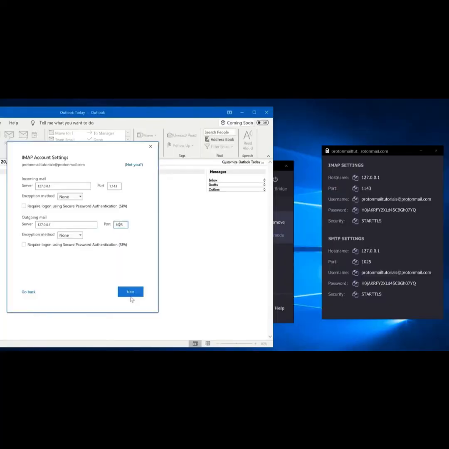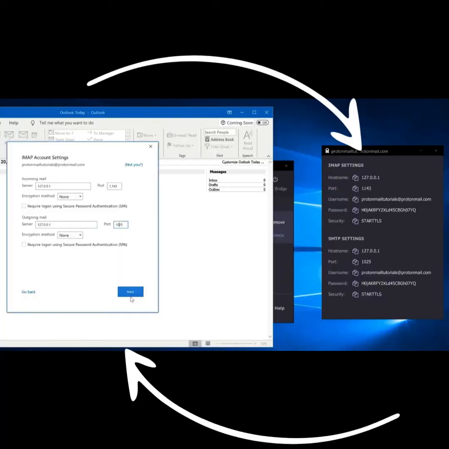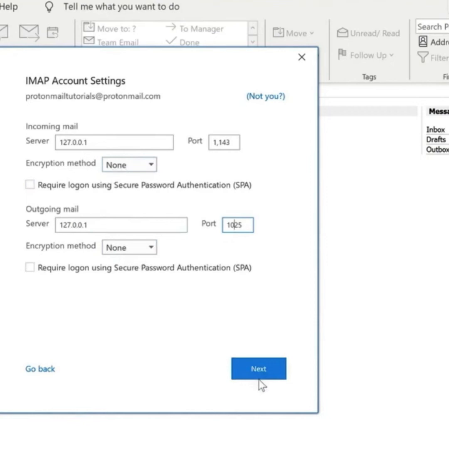Here's where you'll need to enter the IMAP/SMTP information displayed from the Bridge app. Make sure you enter these details into Outlook exactly as they're displayed in the Bridge app. For incoming mail server, enter 127.0.0.1 and port number 1143. For outgoing, enter 127.0.0.1 and port number 1025. Make sure for both encryption method fields the option is selected as None. When you've entered all of these fields, click Next.